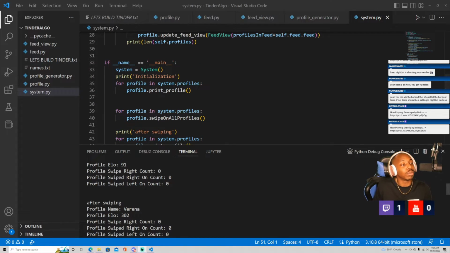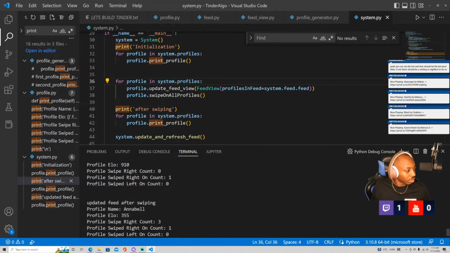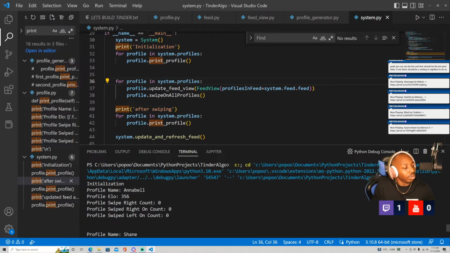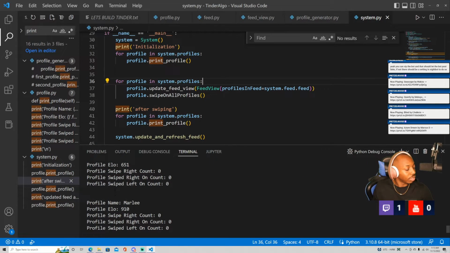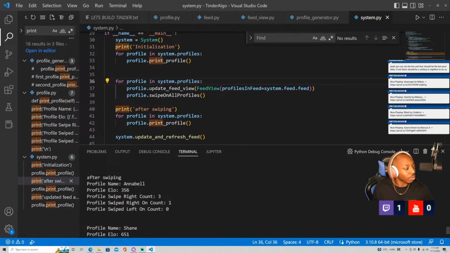Oh, that's fine, because the profiles aren't ordered. They are not ordered. The last thing we're gonna do on stream, because I am tired, is figure out how to do the swipe. Update the swipe counts. Annabelle, 356, 651. It's not going to be ordered because we're just printing out the list of profiles. And after swiping, Annabelle swiped right on everyone.